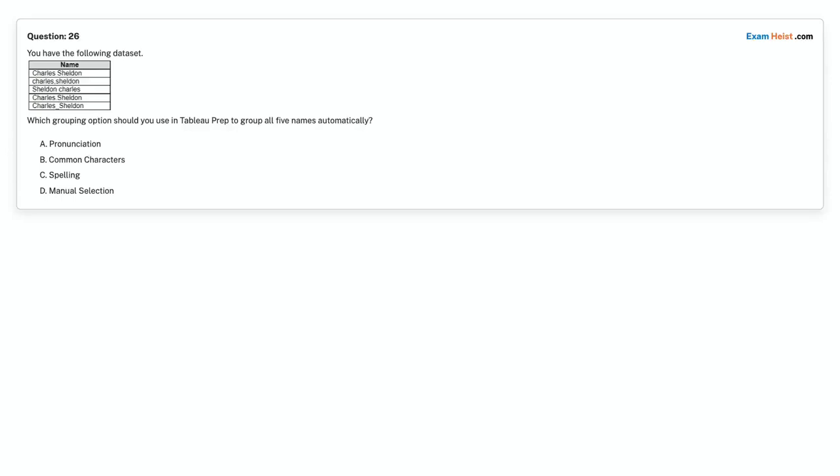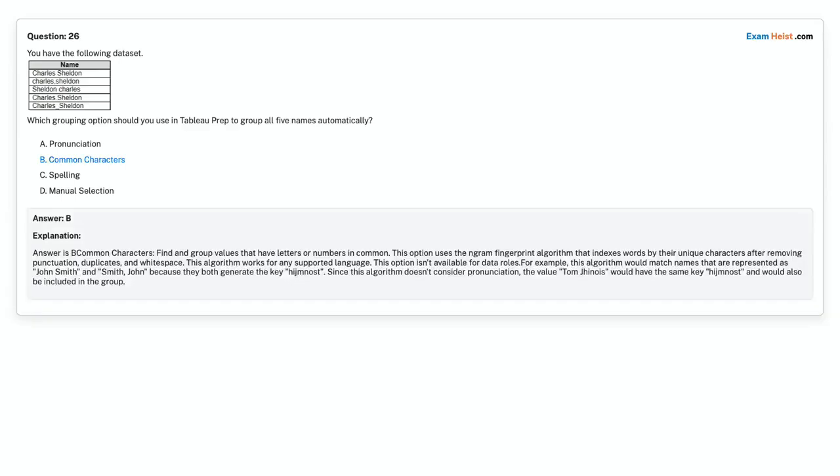Question 26. You have the following dataset. Which grouping option should you use in Tableau Prep to group all 5 names automatically? Option A. Pronunciation. Option B. Common characters. Option C. Spelling. Option D. Manual selection. Choose the correct answer. Correct answer is option B, common characters.